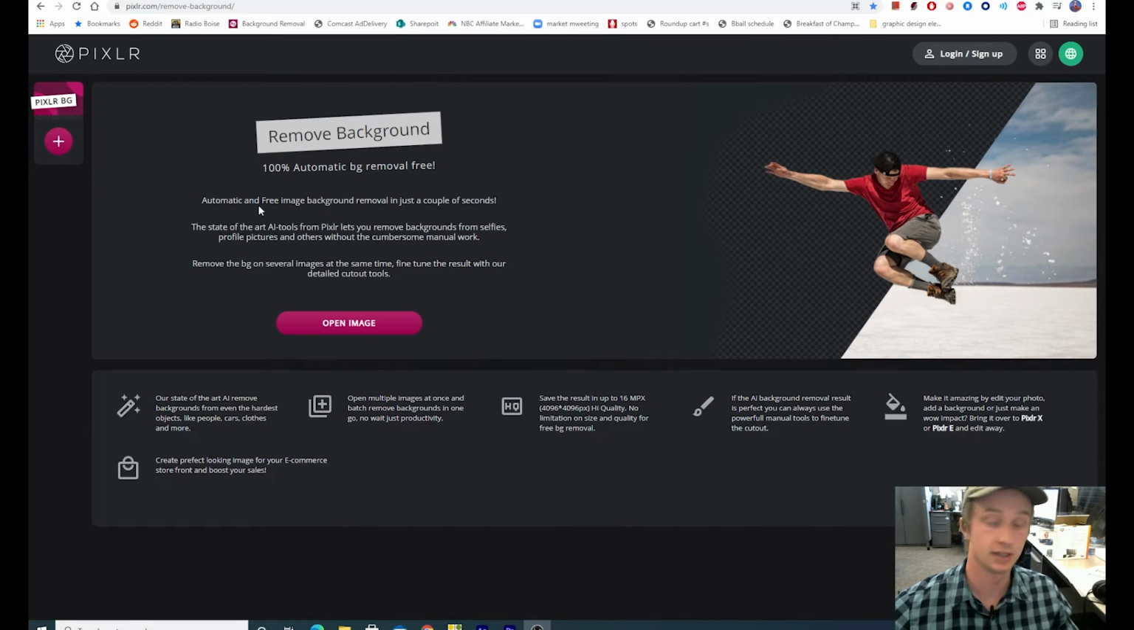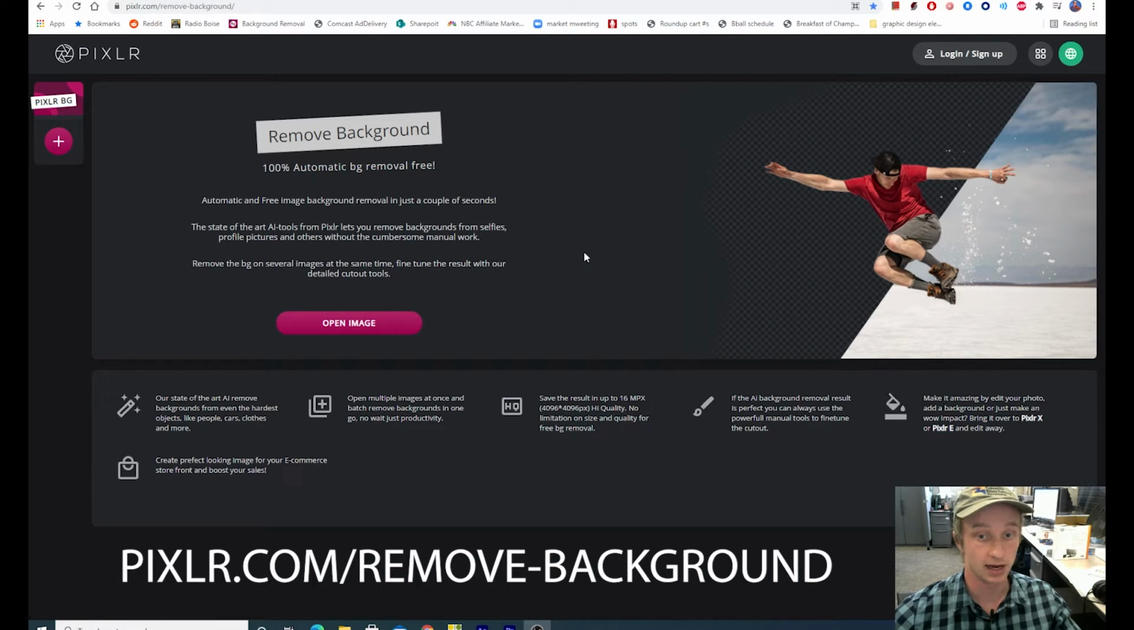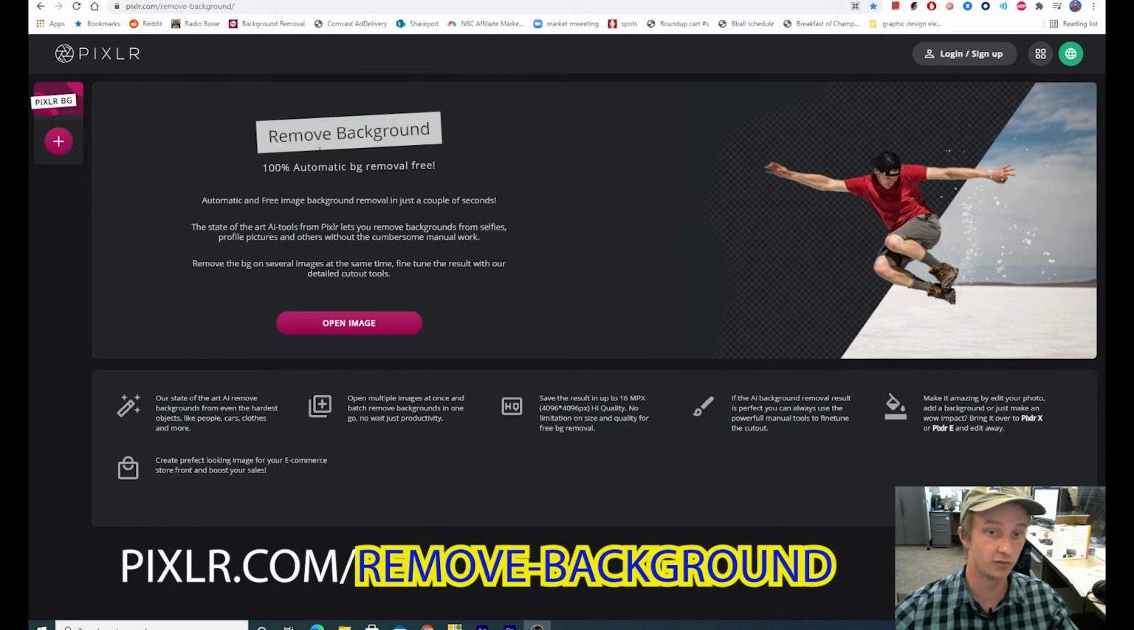Hey there everyone, today I'm going to be teaching you how to use a really easy free online software that's basically a replacement for Photoshop. And I could dive into all the features it has, but I'm going to show you the first feature that you're definitely going to use all the time, and that's the remove background feature here.